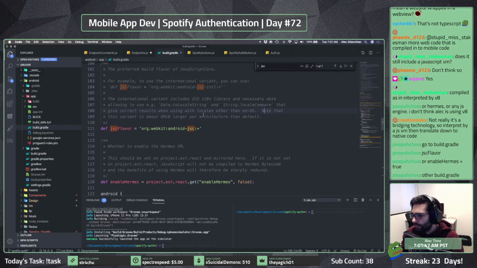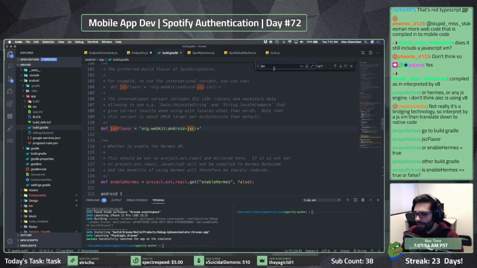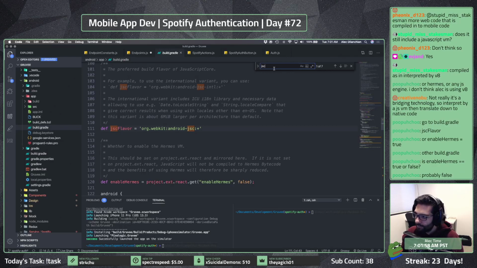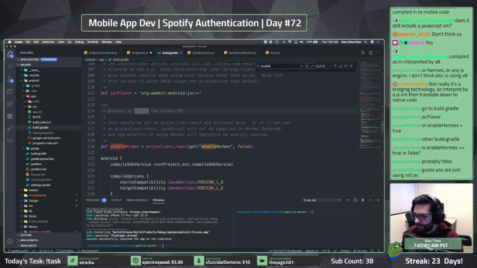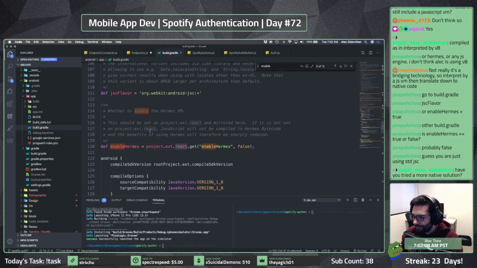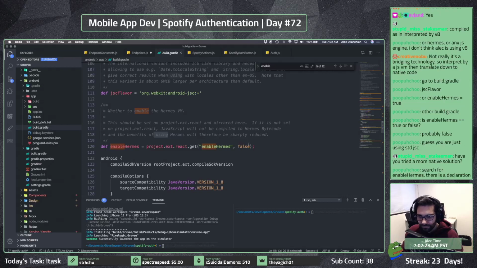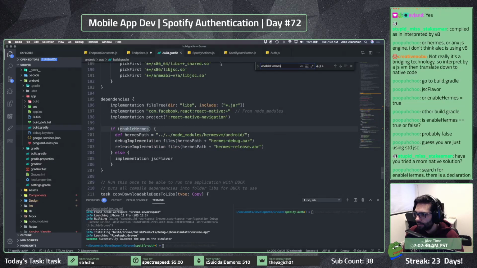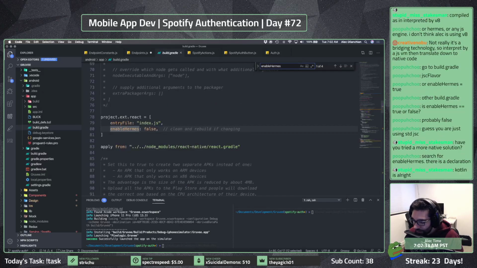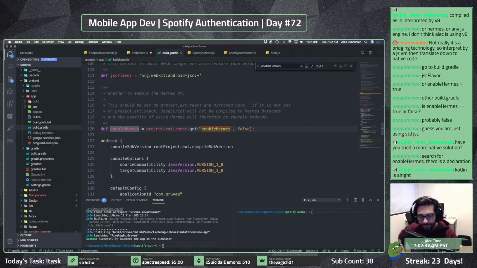Nice. Huh. Note that this variant is about 6 megabits larger per architecture than default. Interesting. Yeah, set to false. So this should be set on project extension React and mirrored here. If it is not set on projects in React, JavaScript will not be compiled to Hermes bytecode, and the benefits of using Hermes will therefore be sharply reduced. Okay. Nice. Pretty cool. I didn't know that. There's a declaration. Hell yeah. Oh, this is cool. Nice. Thanks for pointing that out.